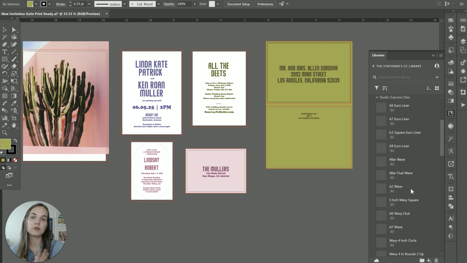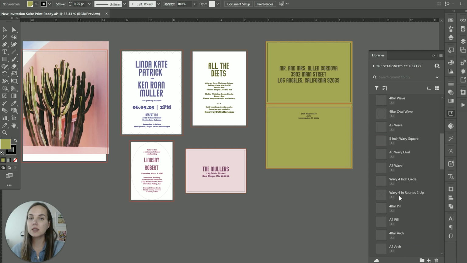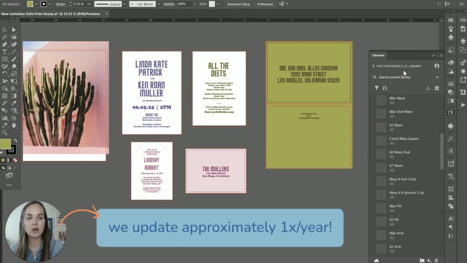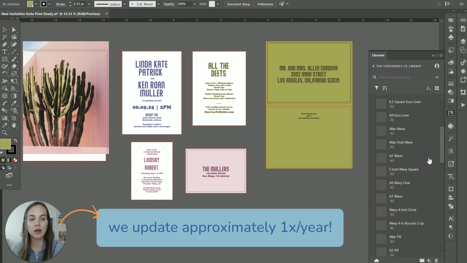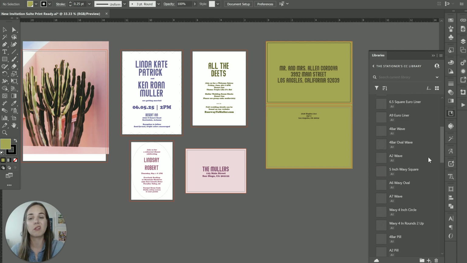So if we were trying to design a suite and keep all of the die cuts as standard die cuts from our letterpress printer or from the same printer, we'd be able to see all of our different options here. This is not necessarily exhaustive as people are adding new dies every day, so it's always worth it to reach out to them and say, hey, do you happen to have any new dies? And we will update this approximately once a year. But it's a good way to get started and to make your design process a lot faster.